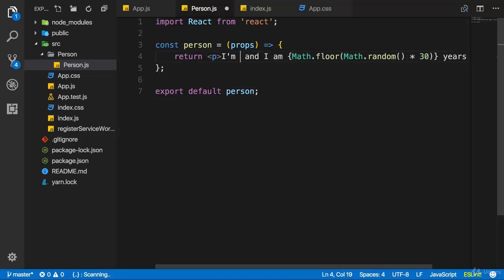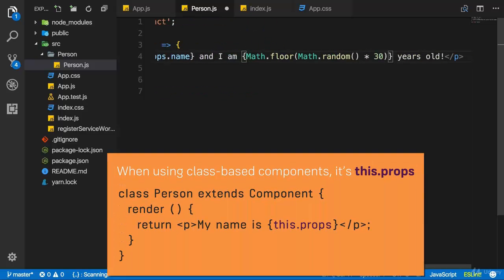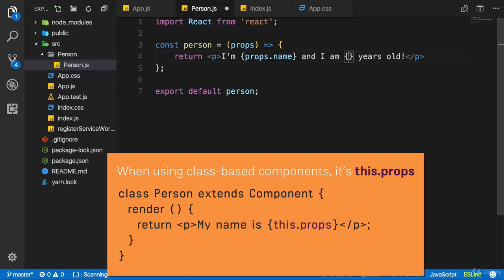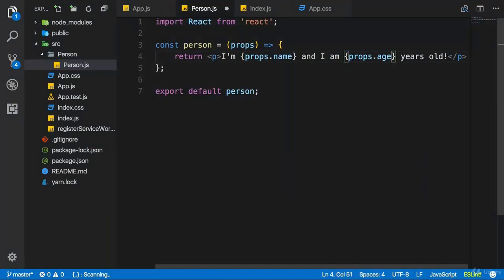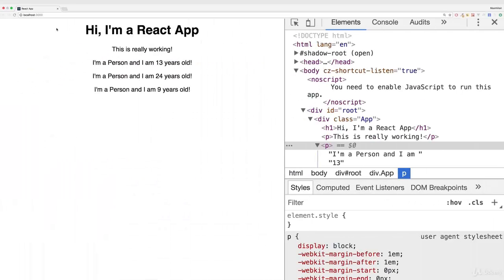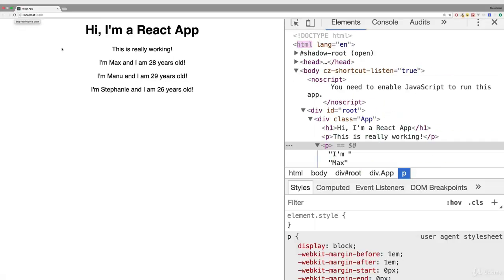So we could say "I'm", and now use single curly braces to output something dynamic: props.name, and "I am" years old. Now here, I will keep the curly braces, but replace the random calculation with props.age. "I'm {props.name} and I'm {props.age} years old." Let's now save this and let's see what happens if this now reloads in our application. If it doesn't reload, reload manually. You should see I'm Max and 28 years old, Manu, and Stephanie and all the ages.